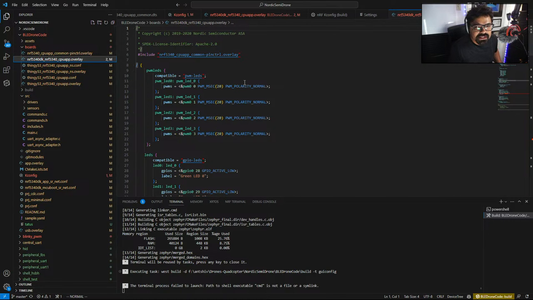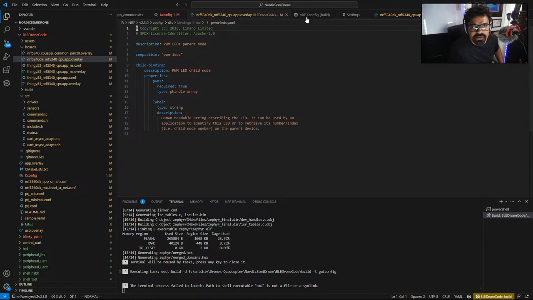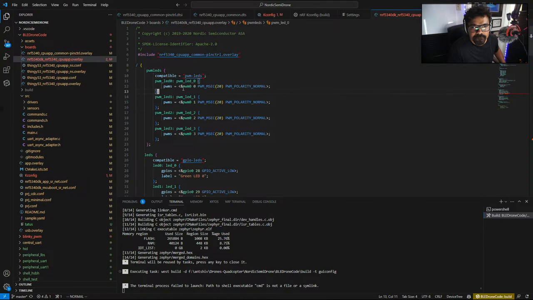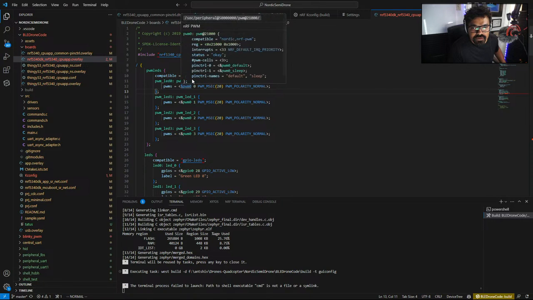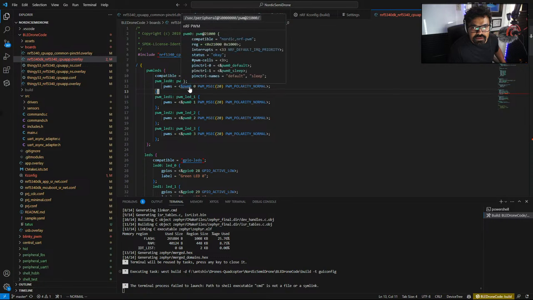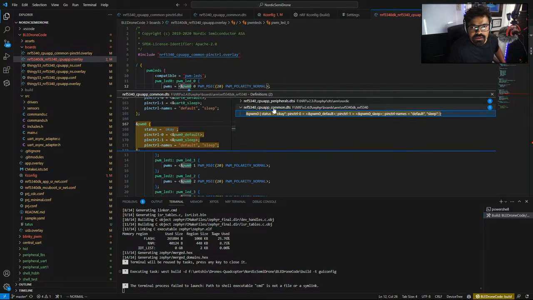So let's go a little bit deeper into this overlay file. If I click on the PWM LED, not this one, just give me a minute. If I go over here and click on this, it will take me to the landing files, and I believe it is in, yeah.